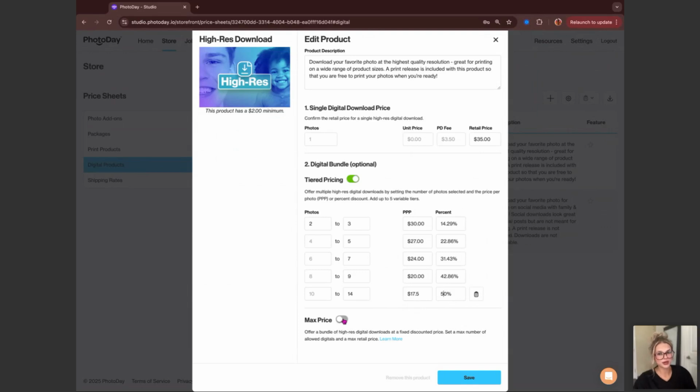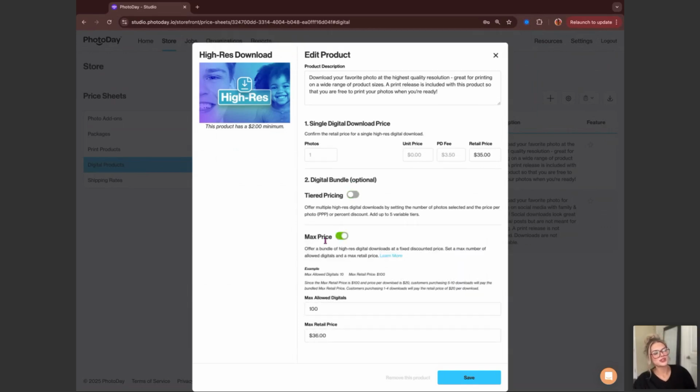Let's talk a little bit about max price. So this one's a little less dynamic, but it might work for some people. Essentially, you can set the max number of allowed digitals and the max retail price. So I'll set 100 as the max retail price and put 10 as the max allowed. So the way this works is people are going to pay the retail price per photo until they hit this max retail price amount. So if they buy one, it'll be 35.